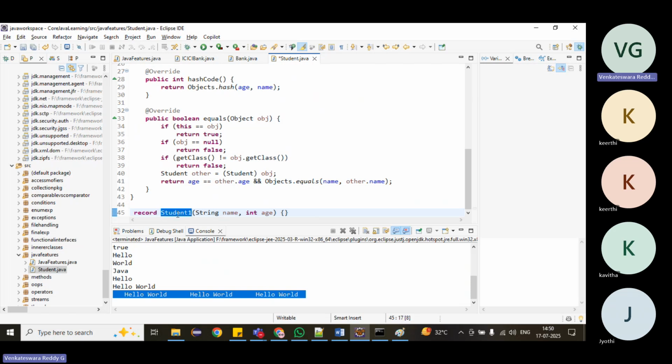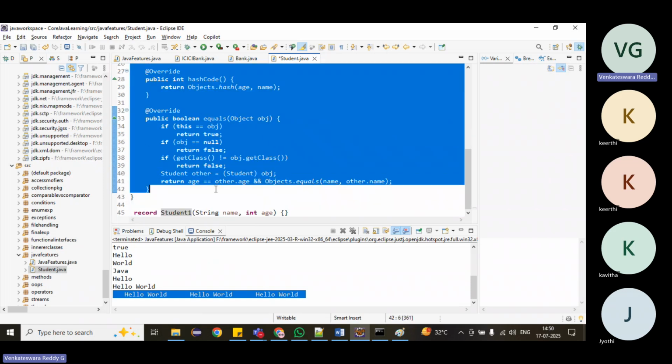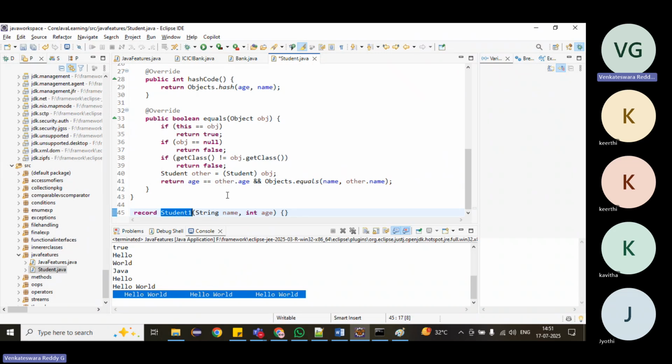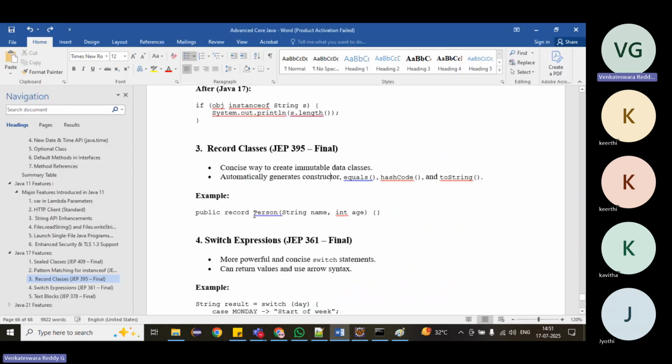But the syntax is still different. Right here, after the class name itself, we are giving what type of values it will allow. Basically, it is like a Pojo class. To create Pojo classes, we will use record classes. We no need to create all these things. It will generate internally. Java will create automatically. That is the advantage of record.